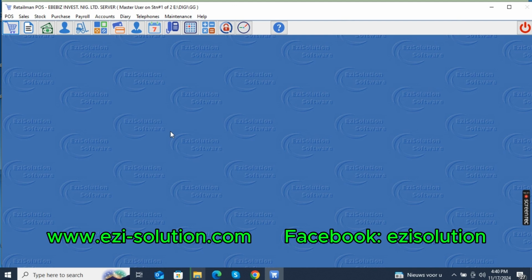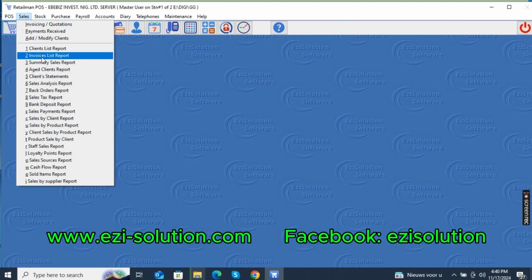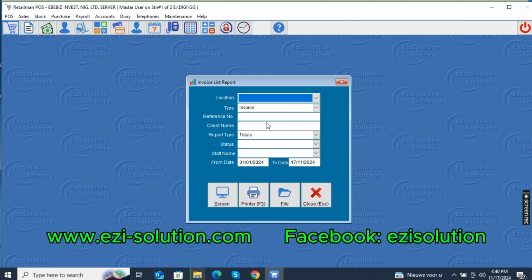Now, the page that will show the products connected to this particular sale, you are going to view that. You go to sales, then you go to invoices list report. I am using a multi-location license. That is why you are seeing this particular location. This software supports different branches. You can view the sales of different branches, but here I'm not talking about it.